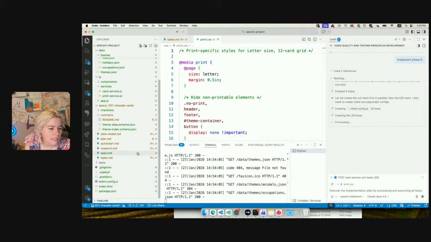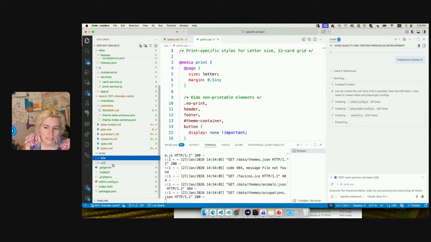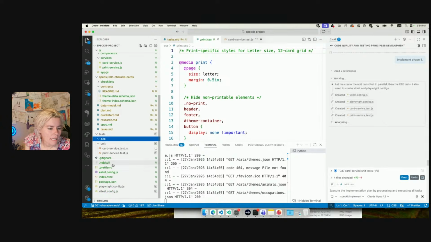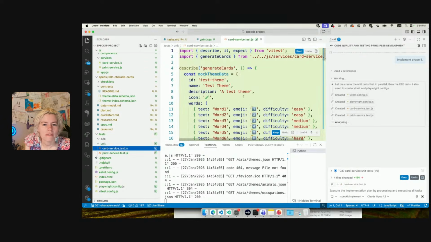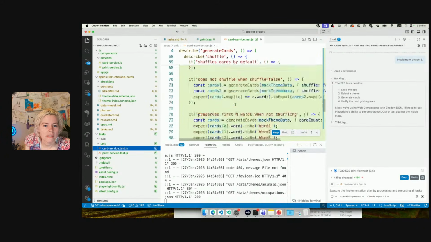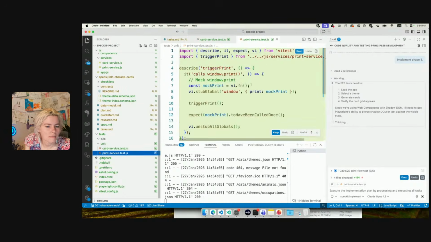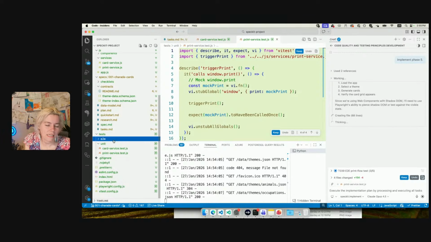All right, so it is setting up tests right now. We've got a test folder with unit and end-to-end. And here we have the unit test using Vitest. I don't know how to pronounce it. We'll go with Vitest. And this one is just doing some unit tests. Okay, not very exciting.